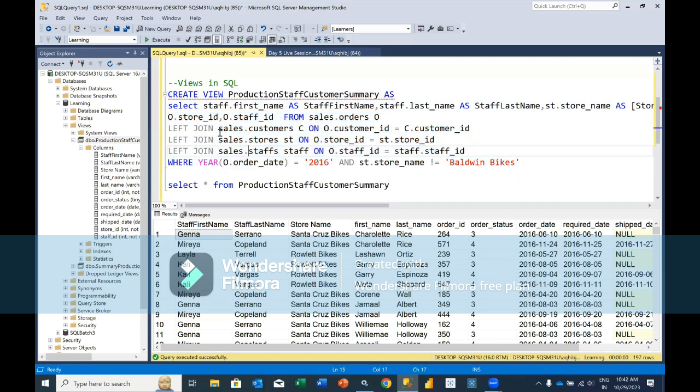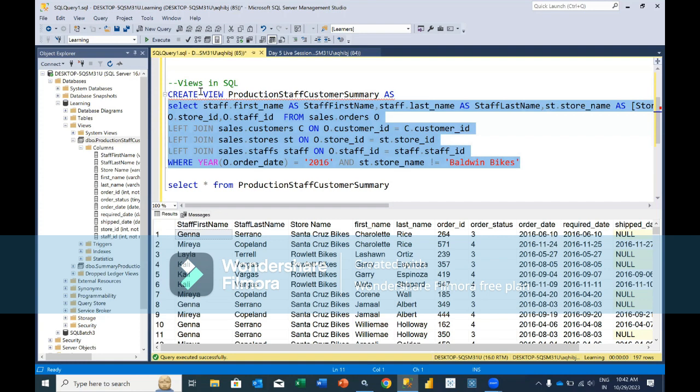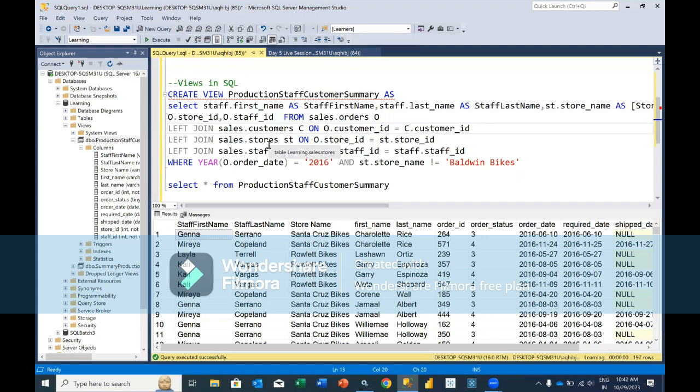Now imagine there are 10 more customers getting added. It will not show in that table because that is a table. What you did was you took the results and saved them in the table. But now this is a view, which means every time it goes and queries this table, joins these tables and gets the data. So if 100 customers get added, I can just say select star from this, and automatically I will see that information.